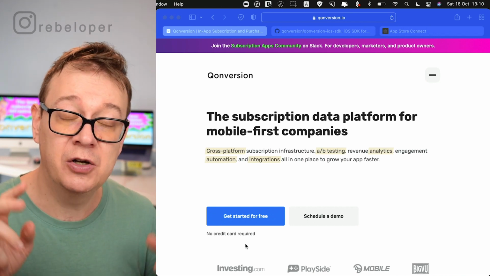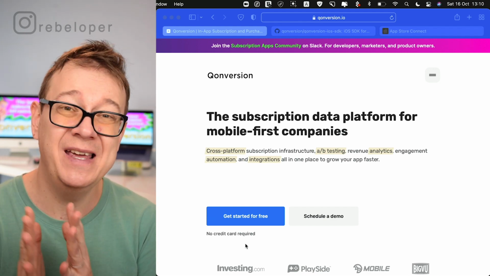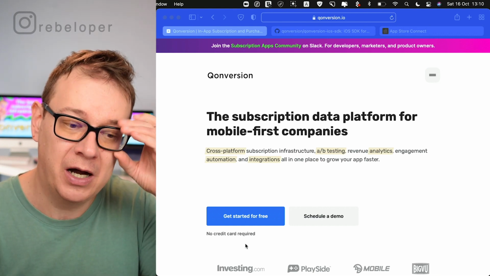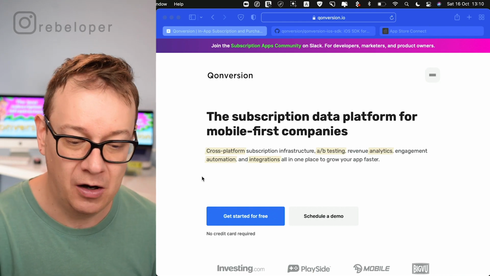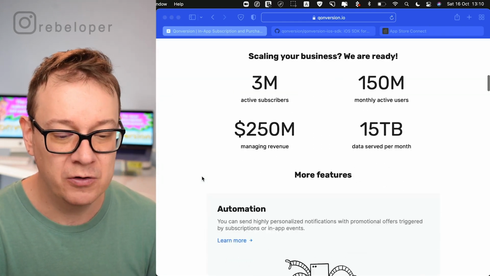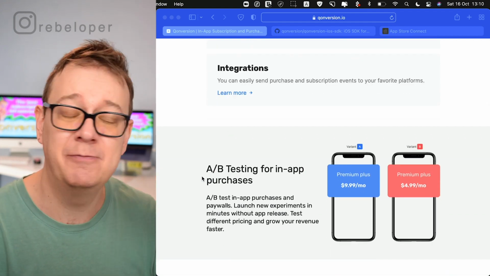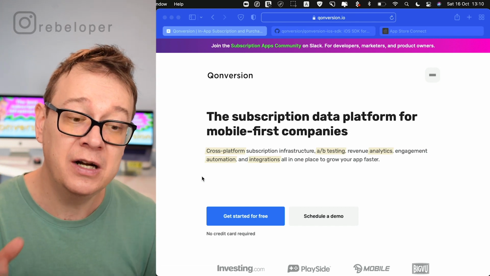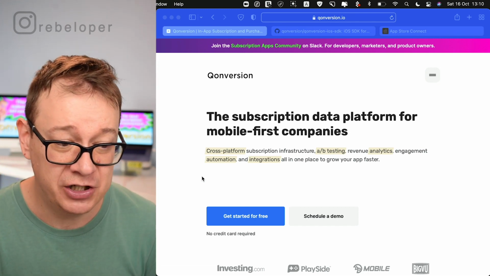So you can find them at qonversion.io. And today I'm going to show you how easy it is to add subscriptions as in-app purchases into your iOS app. Now go ahead and check out their website. There's a lot to digest here. You can also have analytics and integrations like A/B testing, push notifications. Today we are going to just manage the core functionality of Qonversion, and that is subscriptions. So go ahead and check them out.